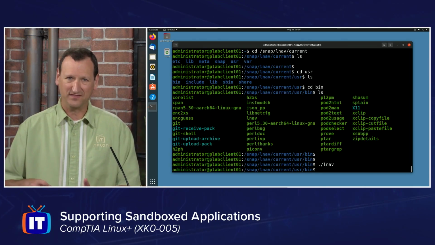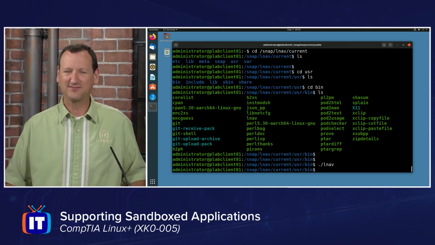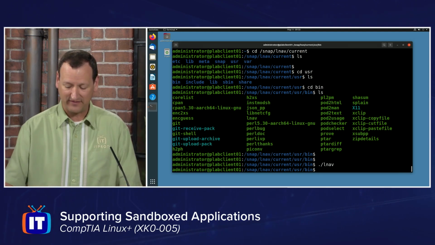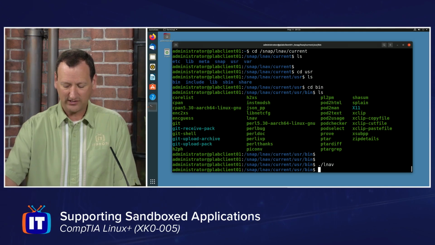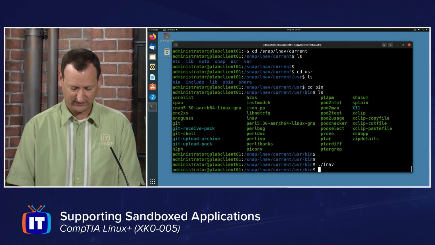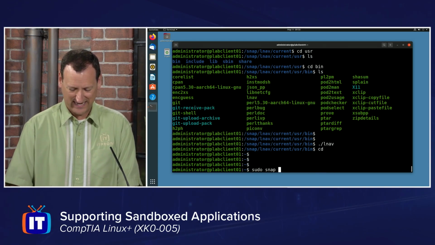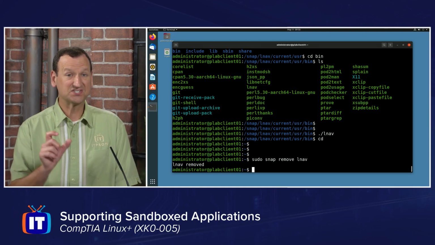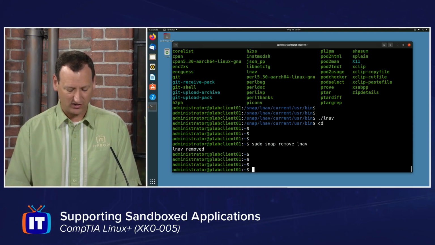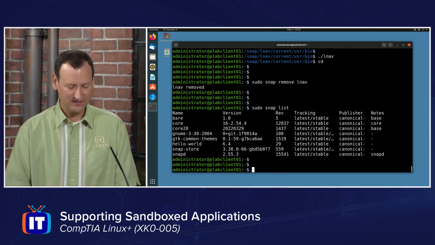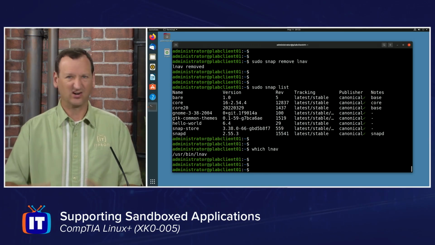Now, you typically want to avoid that. You don't want an application installed twice if you don't have to. So I would either need to get rid of the snap or get rid of the native application. And if you don't really care about the benefits of the snap, then you could just get rid of that by saying sudo, hang on, I got to get out of the folder, sudo snap remove lnav, and that's going to remove the snap version of it, so that's gone. If I do a sudo snap list, I can see lnav is now gone, but I still have my native local version. If I do a which lnav, it's still there. I can still run it.